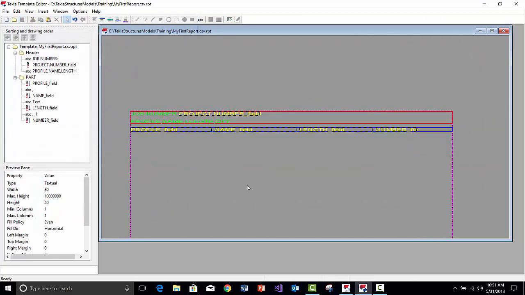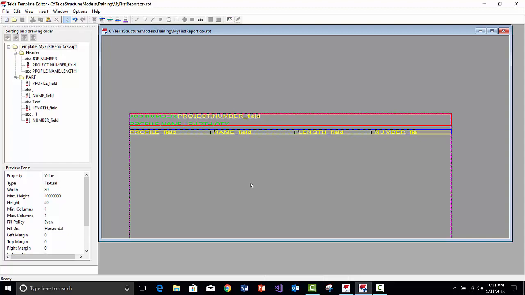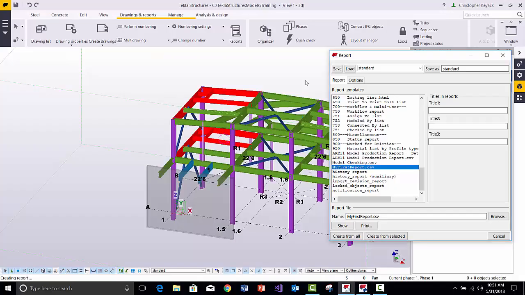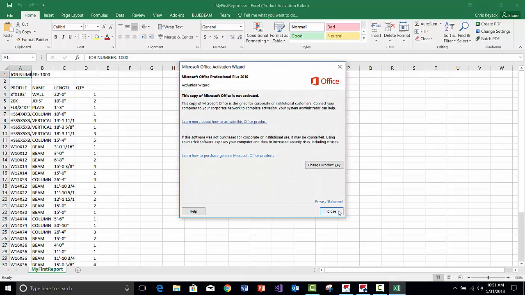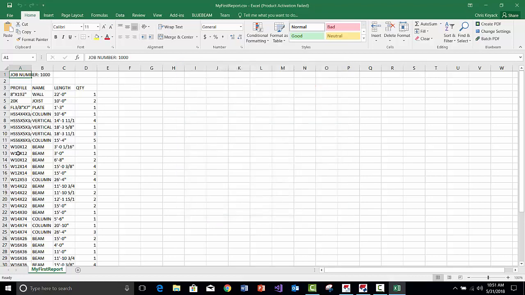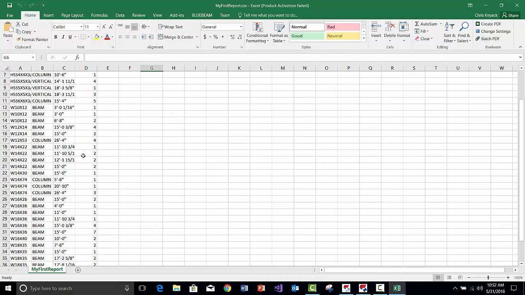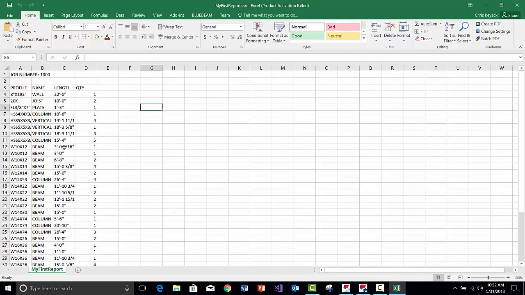And now let's go back to Tekla and run this report, and we'll see that it outputs a little bit differently. So back here in Tekla, I'm going to say create from all, and it'll open this up in Excel. And now notice that we have a quantity field. So basically, if there's anything that has identical properties, it's going to output those here as a multiple or a quantity. So this is great if you're doing bill of material type reports or advanced bills or quantity-based type reports.